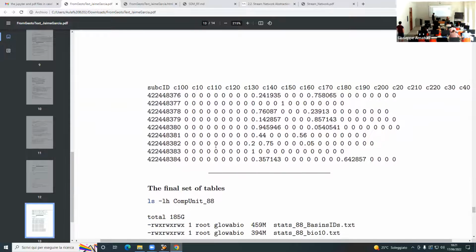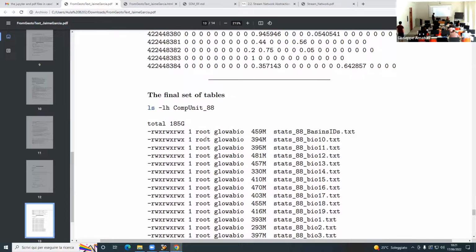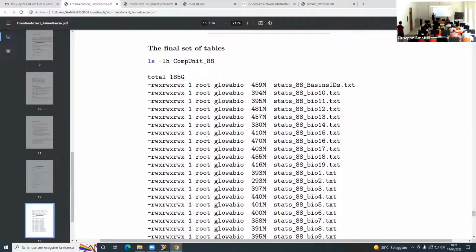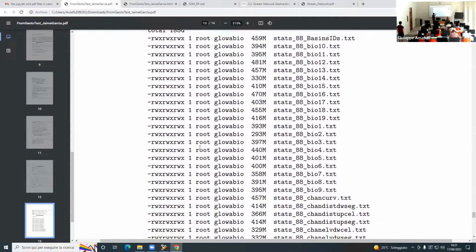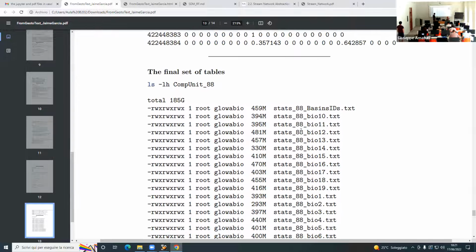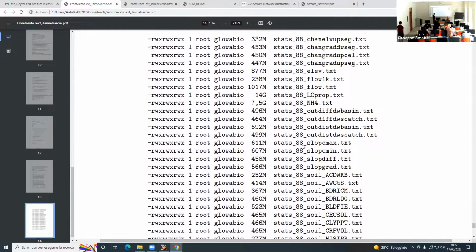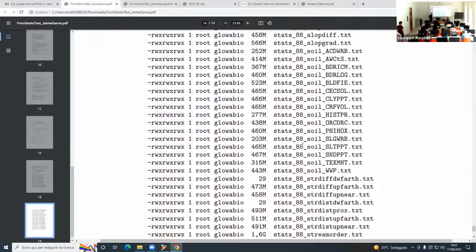Yeah, and this is how the output looks. We have been running this for months now, and for one of the tiling systems, these are all the tables you get for all the different variables, and you see how big they are. This tile is not that big, but you still have 185 gigas. So if you sum up the 200 tilings and the big ones, it's a lot of data. This is for just one of the tiles.